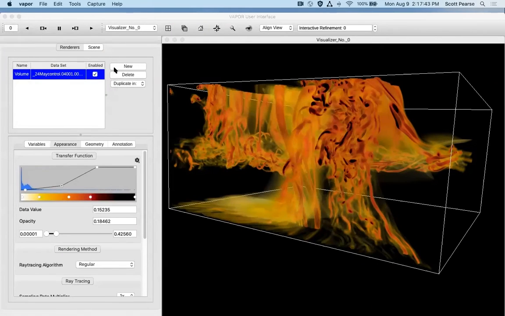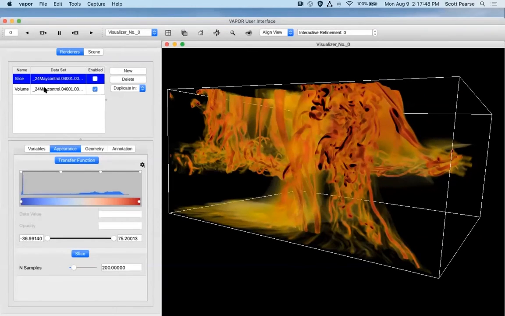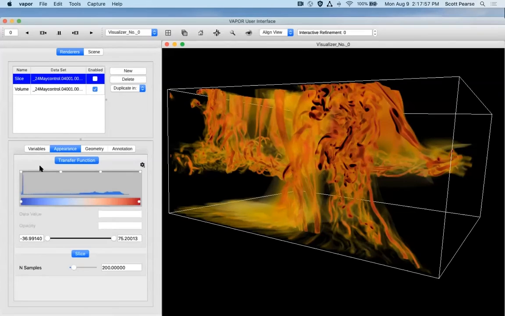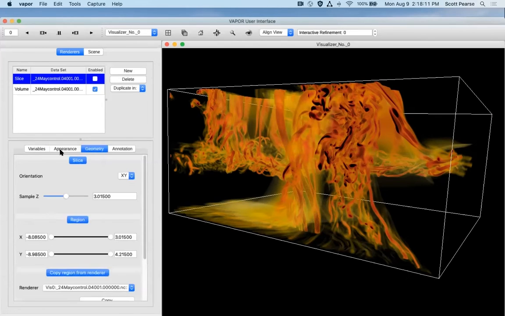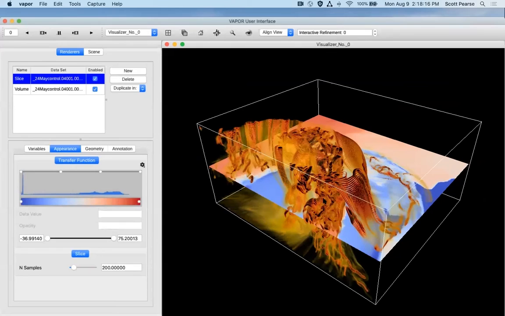Now, if you were to create a different renderer, like the slice renderer, it's the same thing. Now I have two renderers in my instance table. I can click on volume and we have our previous settings, but if I click on slice, we have all new settings, probably looking at DBZ again. I won't bother picking a new variable and stepping through it. The point I want to make is that the workflow is the exact same for all the renderers. You have your variables, appearance, and geometry tabs, and you turn things on in the same way in all cases.